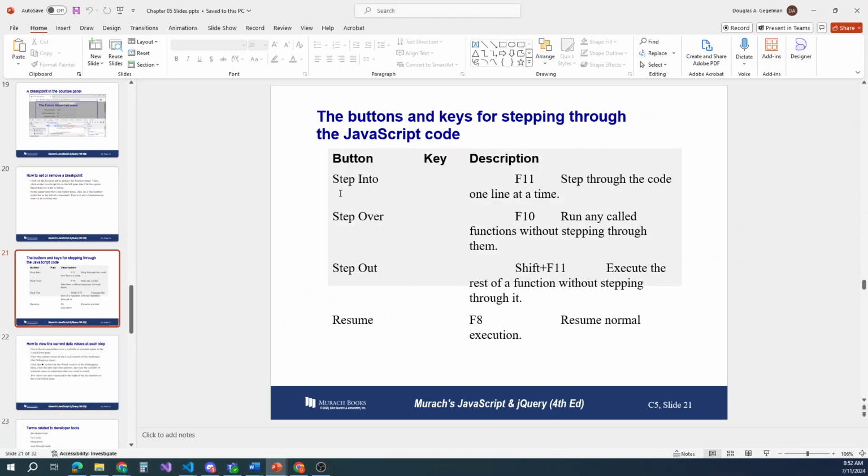The buttons and keys for stepping through the JavaScript code. Step into is F11. Step through the code one line at a time. That's what you'll use more often than not. That way you can check each line of code as you're walking through it. F10, step over, runs any called function without stepping through it. If you know it works and there's not an issue with it, you can use F10 and step over it. That way you don't have to walk through all the code that you know is working.